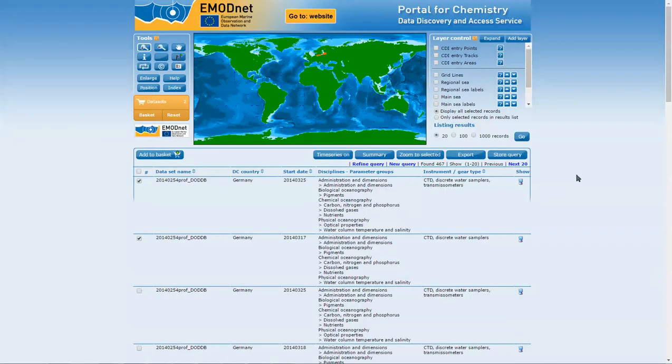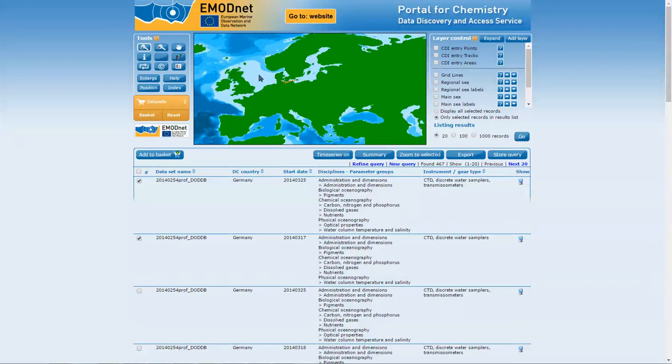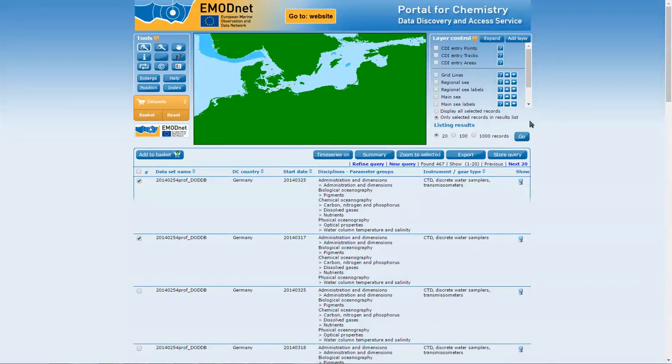For whatever results we have listed, the datasets shown in orange on the map correspond to the total number of results, so in this case 467. You can choose to display just the results in the list, so in this case 20, by selecting Only Selected Records in Results List here. And if we zoom in, you can see we have just our 20 results.